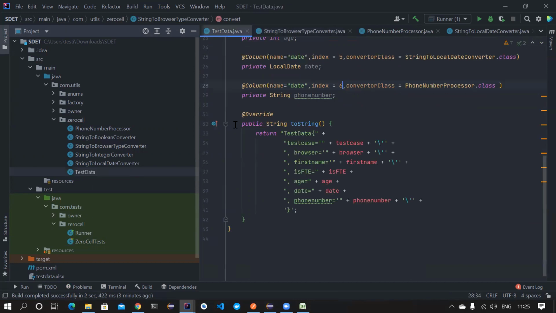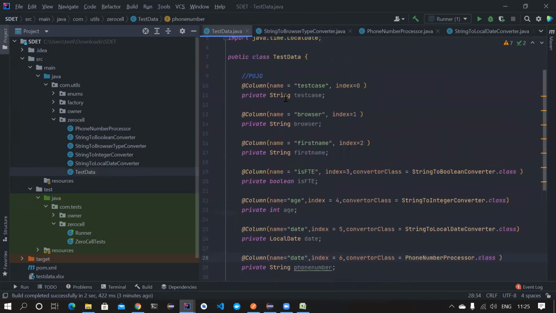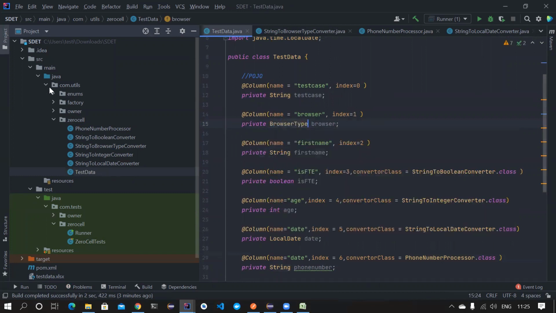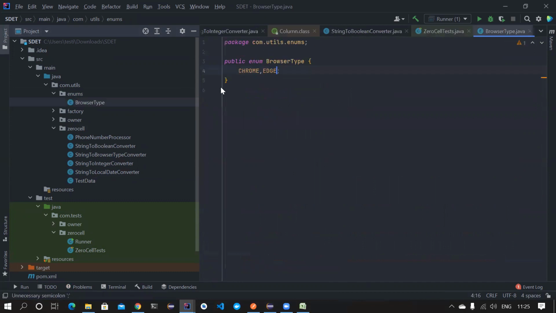At the end of the day, in the test data, I have to go and change the type. This is no longer a string, this is now a browser type. This browser type is simply an enum, guys, having Chrome and Edge, so you have an option to run from Chrome and Edge. That's how it is, very simple.